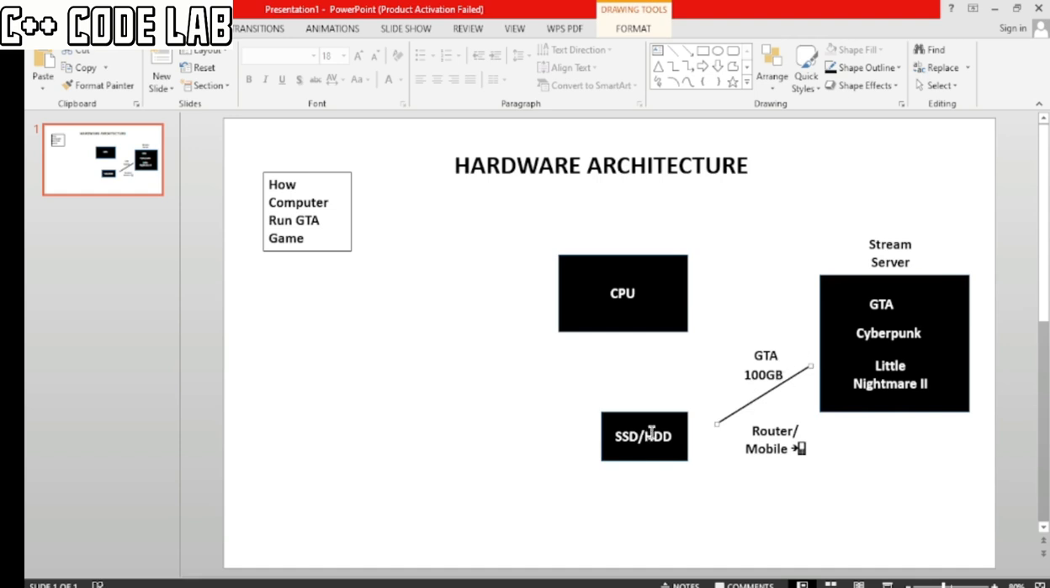So now after it gets to your HDD, that is your HDD. So now good, we are getting to the main stuff. Like I said, you need to understand how a computer runs a GTA game. Of course you get the game on your computer, and then you want to play it. You want to play the game itself.